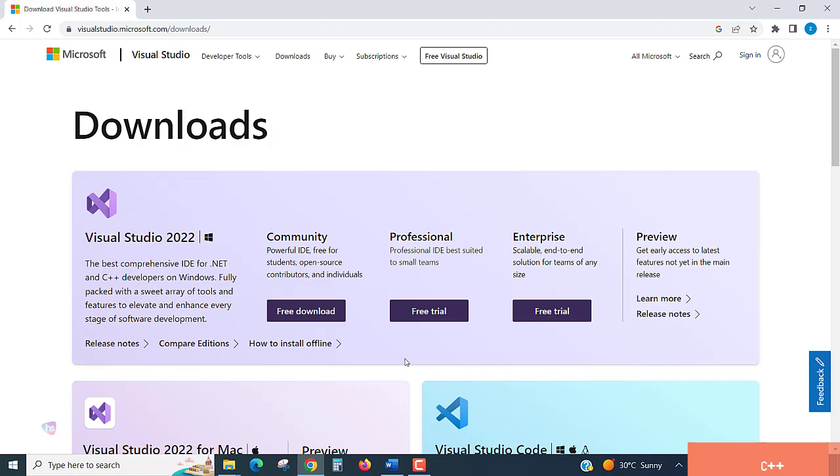It is the most comprehensive IDE for .NET and C++ developers on Windows, fully packed with a suite of tools and features, enhancing your software development. You will get all the support, like libraries, help, and other information, and the IDE will help you. So let's begin getting Visual Studio 2022.